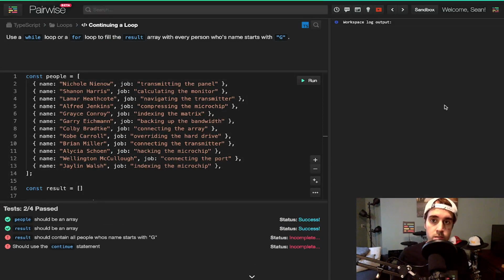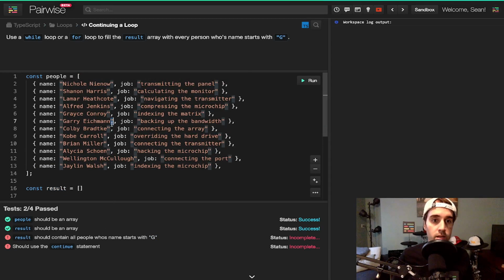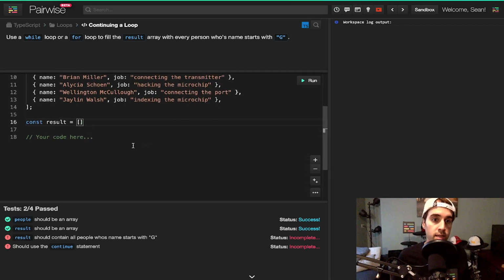Okay, so here we are in this last challenge, continuing a loop. What we want to do here is fill up this results array with all of the people whose name starts with a capital G. And this is going to be demonstrating the continue statement that we can use in a looping construction.